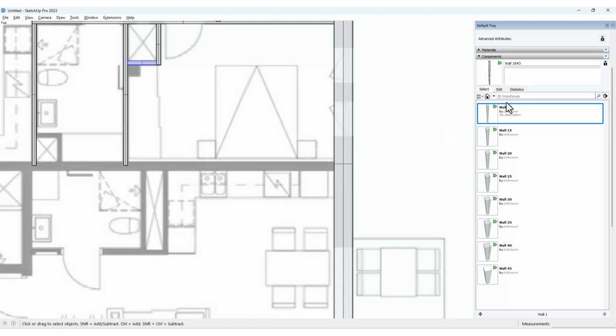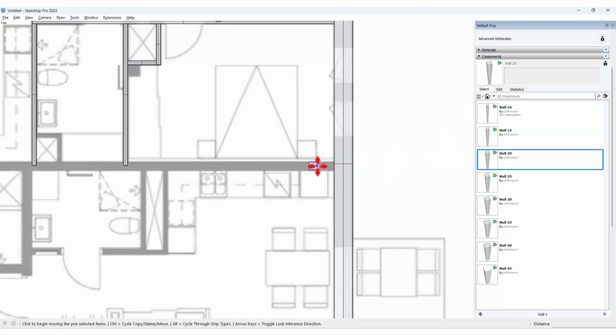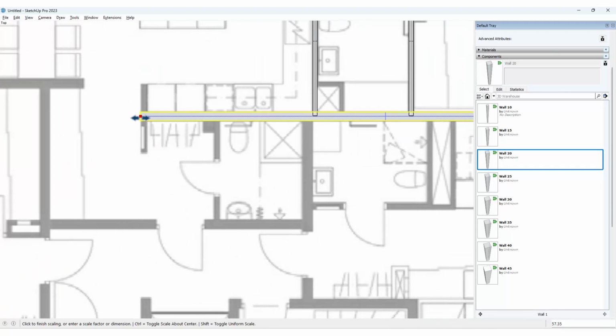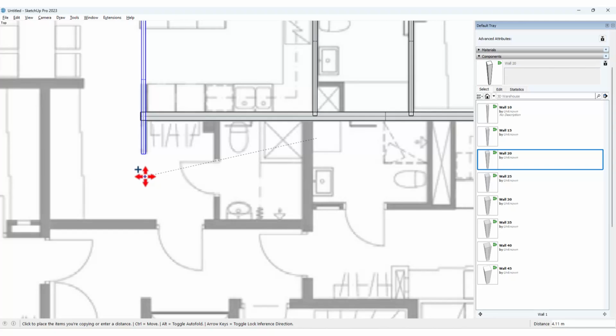Okay, this wall is 20, so I can just choose a 20 centimeter wall. And also we can just make a copy of this one as well.